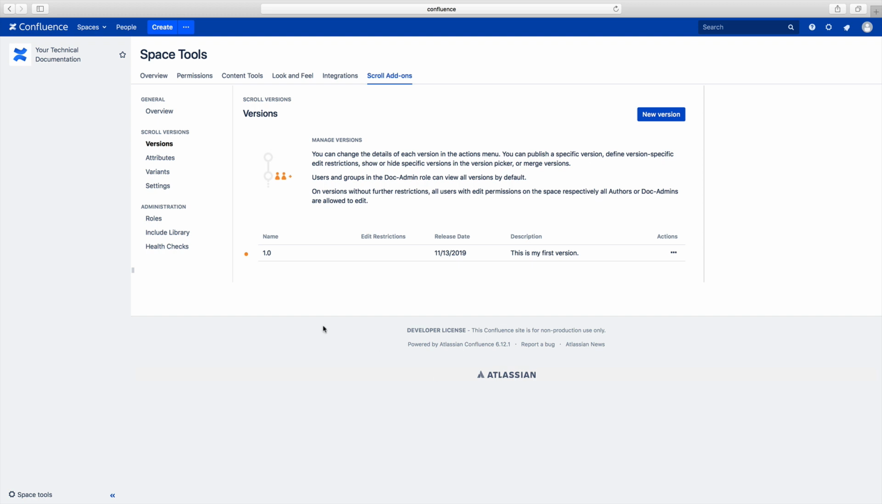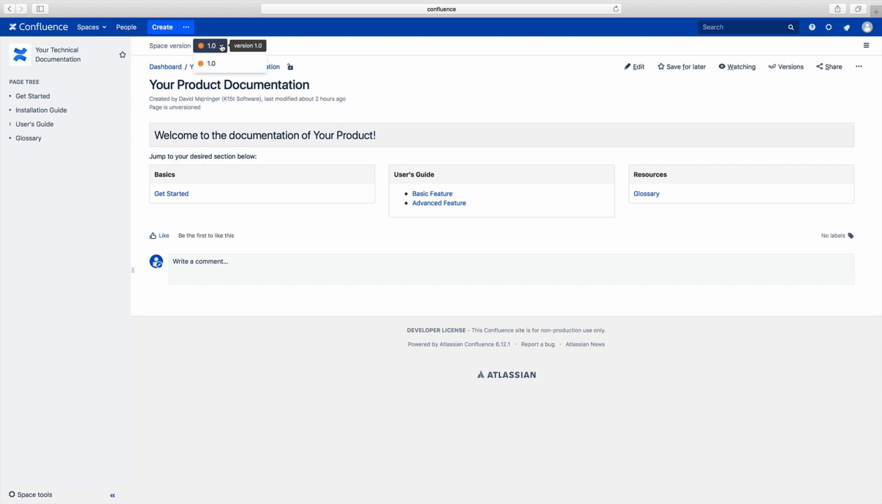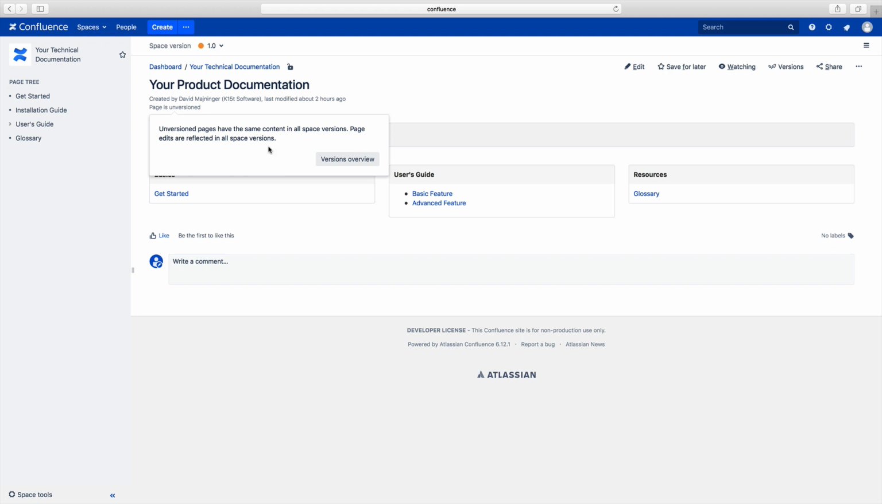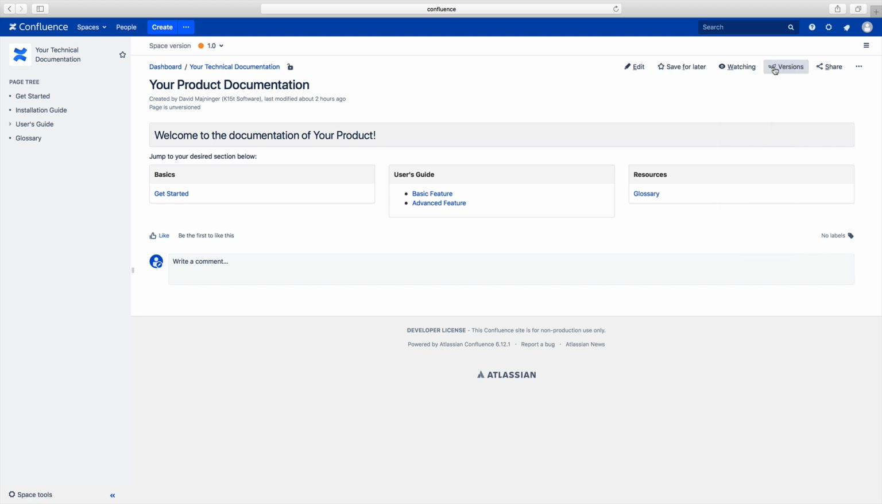Now, let's head back into the documentation space and see what has changed. As you can see, the space now has an additional toolbar with a version picker displaying the current space version. Also, there's this byline below the title giving you some information about the version status of the current page. On the right hand side, you will find a Scroll Versions dropdown, which has some page level features, as well as the Scroll Versions menu, which offers space level functionality like publishing, which we will have a look at first.